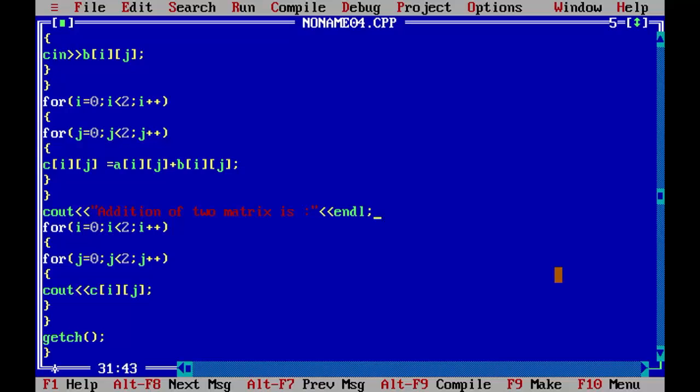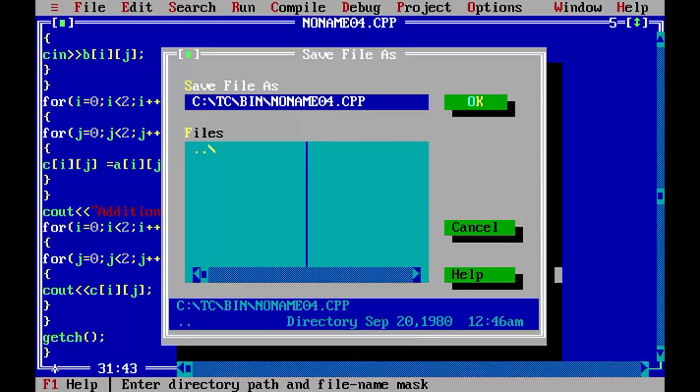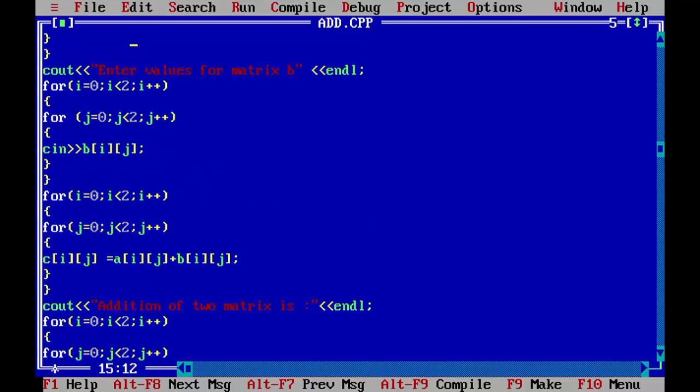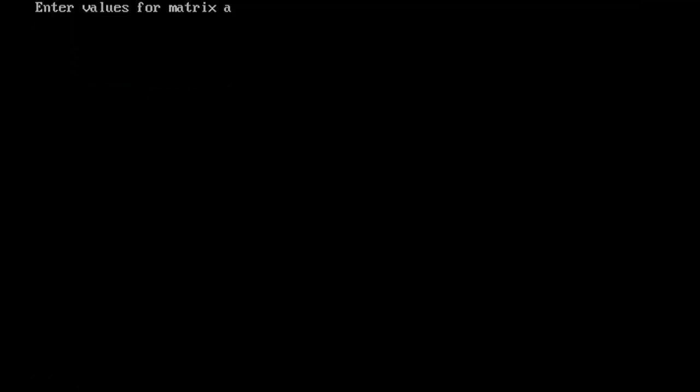Fine. So let's save this program. I'm writing this as add.cpp. Let's compile this program. No errors. Let's run this program. For 0 row and 0 column, my first element is 1, and for 0 row and first column, my element is 2. Then for first row and 0 column, my element is 1, and for first row and first column, let us suppose the element is 2.